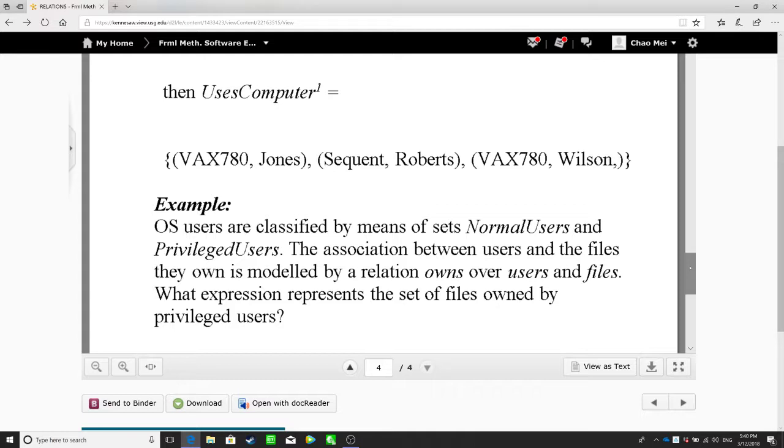So the association between the users and the files they own is modeled by a relation. We find the relation here, owns. The relation named owns is over the users and the files. Users over files.